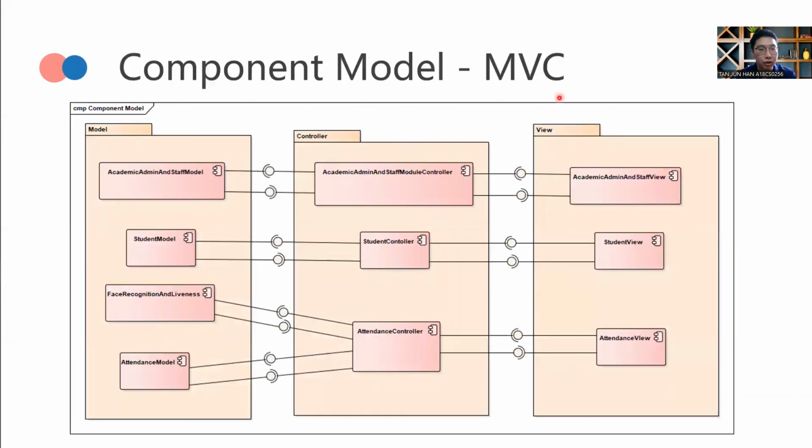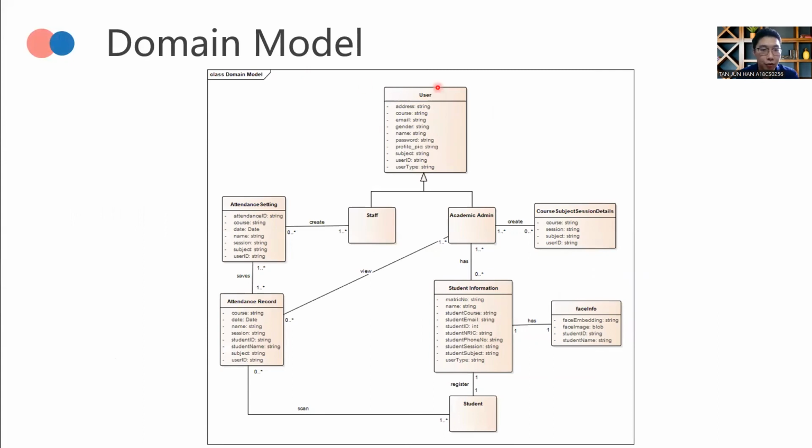Inside component model, MVC, which is model, view, and also controller, everything will be connected. And domain model, the main user here will be staff and also academic admin, and staff can do attendance setting and also attendance recording. And academic admin will handle all the subject session details and student information.